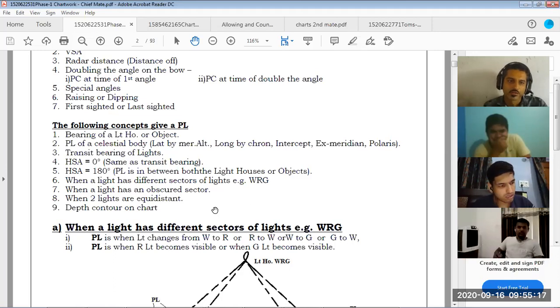Then HSA, if it is equal to 0, we will get one PL that we will see. If HSA is equal to 180, we will get a perpendicular PL that we will see. So if HSA is equal to 180, the position line is in between both the lighthouses or the objects. So we will see these cases, and HSA equal to 0, the position line is the same as your transit bearing. So in transit bearings, the horizontal sextant angle will be 0.